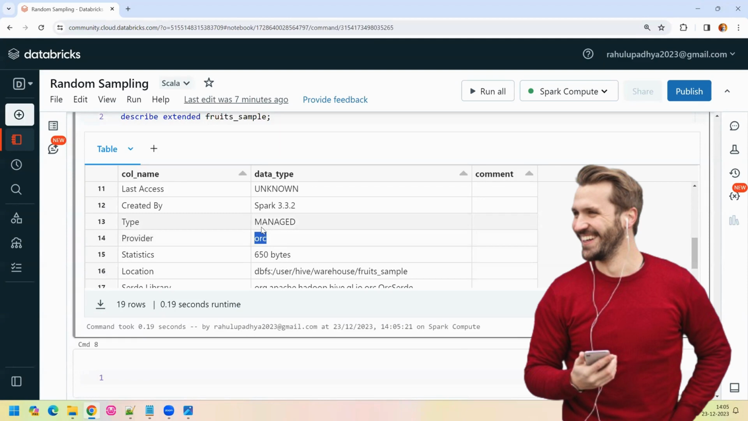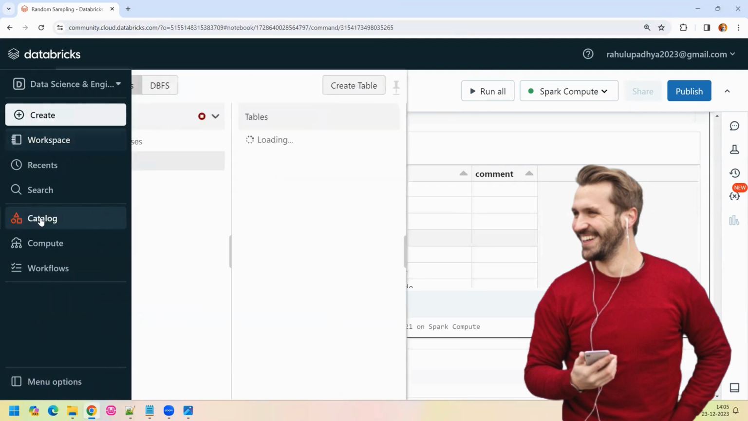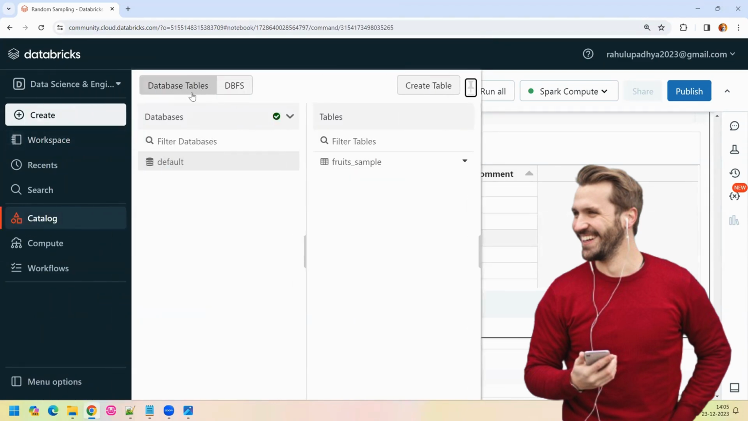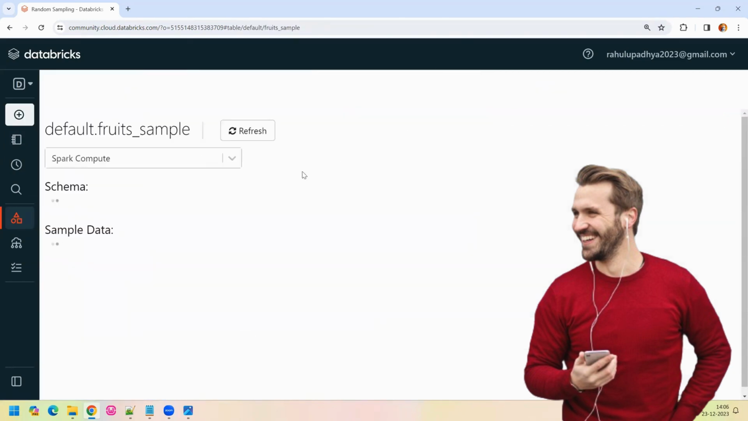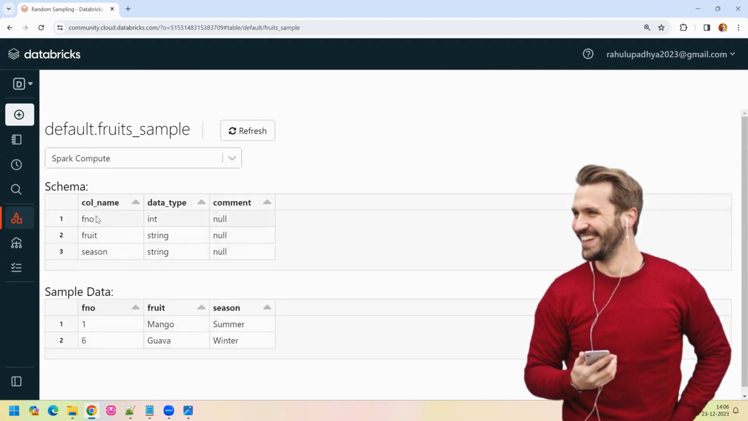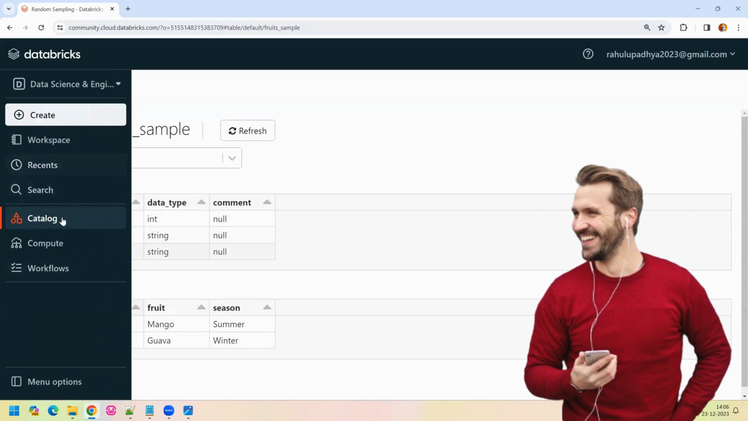And whatever tables are created, we can go to the catalog and see it under database tables. Based on the database name, we can see the tables inside that. In our case, it is default database. So the table is present inside it. If we click on the table, it will show the schema and some sample data. Here, it is showing the 3 columns and the data that is present. So this way we can check and confirm the table is rightly created.